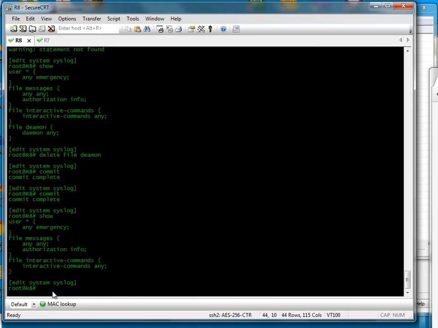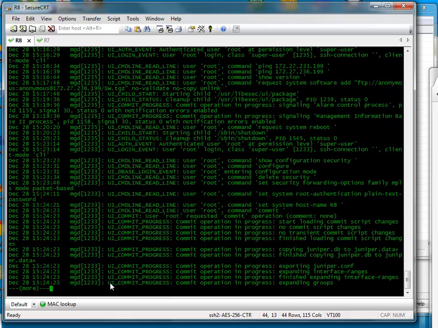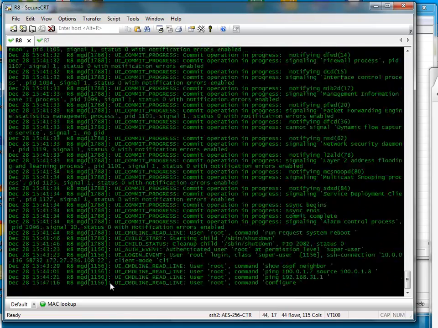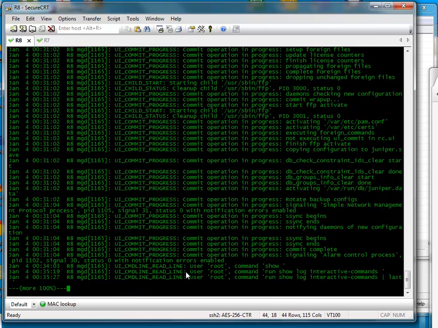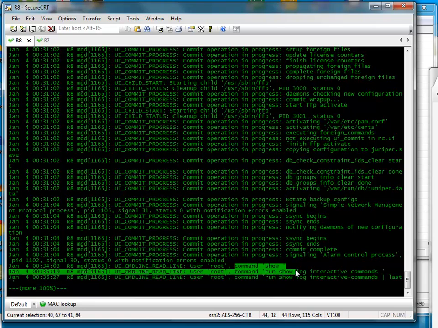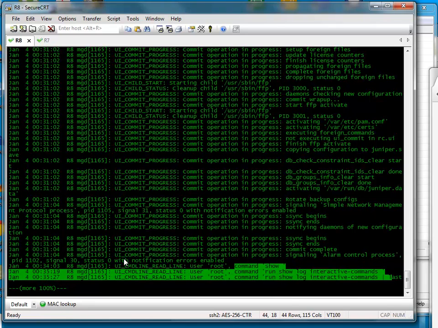Now if you want to view the contents of any of these files, you just go run show log, and you can type in one of these. So we could have a look here, look at interactive-commands, and we could see the commands that I typed in recently. A quick thing we can do there is just add last on the end of this, and you can see, in fact, the last command I typed in was show log interactive-commands.